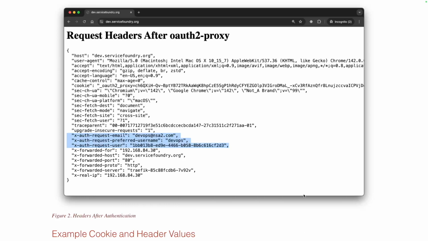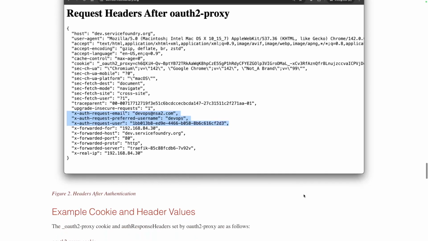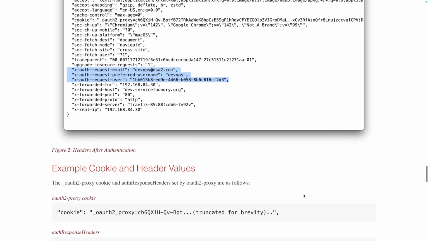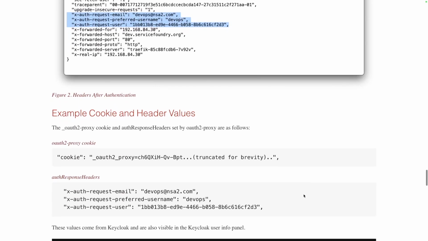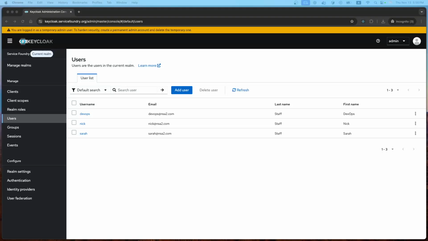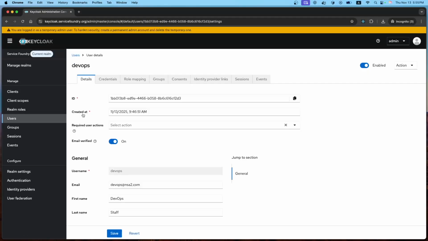Here's a sample cookie named _oauth2_proxy, and the authentication headers from OAuth2 Proxy, like email and user ID, are shown in the HTTP response. These headers match what's shown in your Keycloak user info panel. It's a seamless authentication flow.